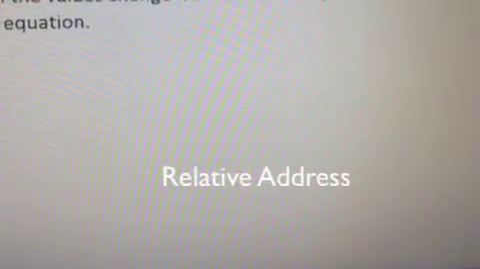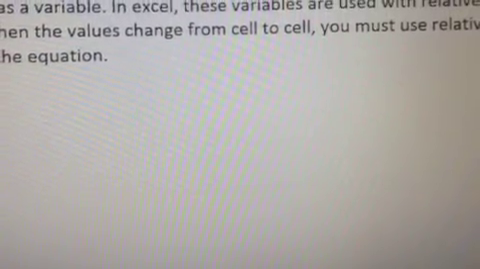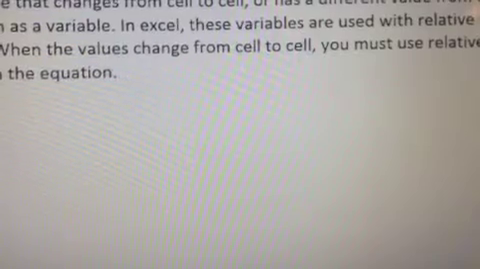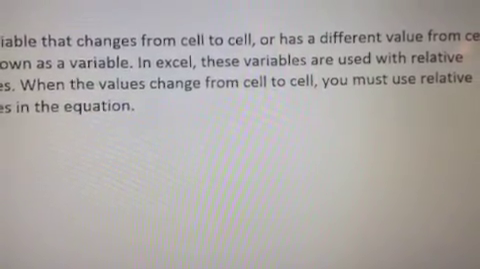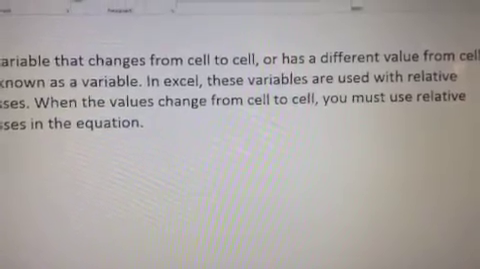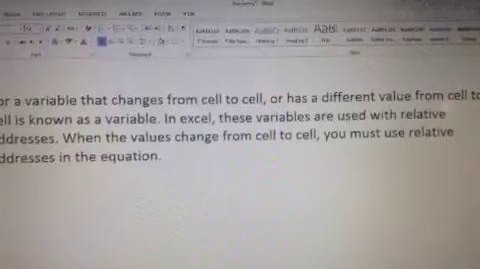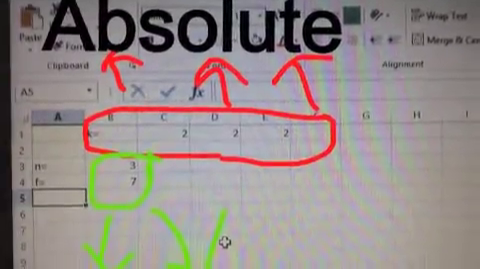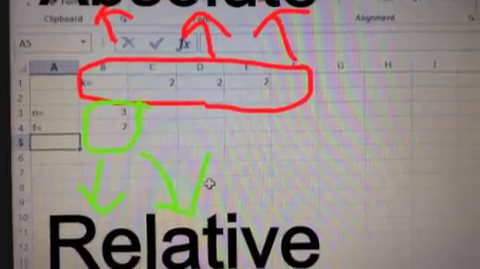Relative address. A value that changes from cell to cell, or has a different value from cell to cell, is known as a variable. In Excel, these variables are used with relative addresses. When the value changes from cell to cell, you must use relative addresses in this equation. The picture shows what an absolute and a relative address looks like.